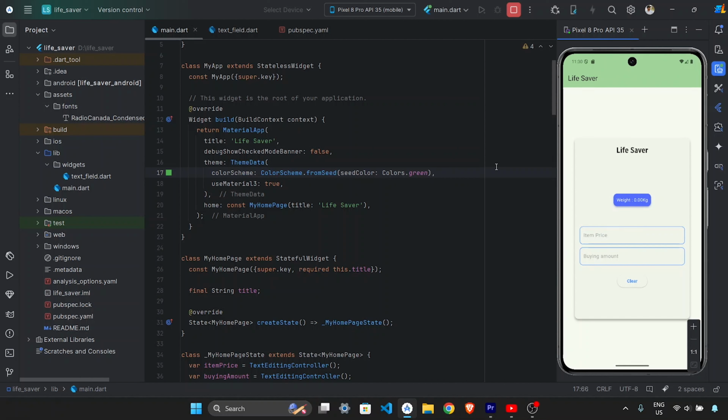Now, any changes you make will reload automatically without pressing any extra buttons.